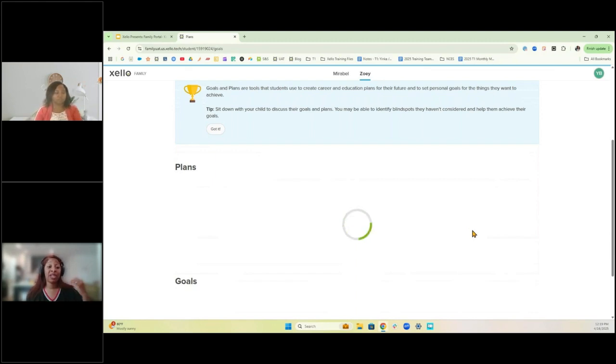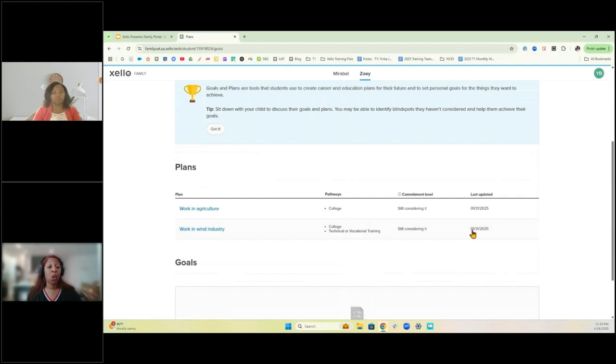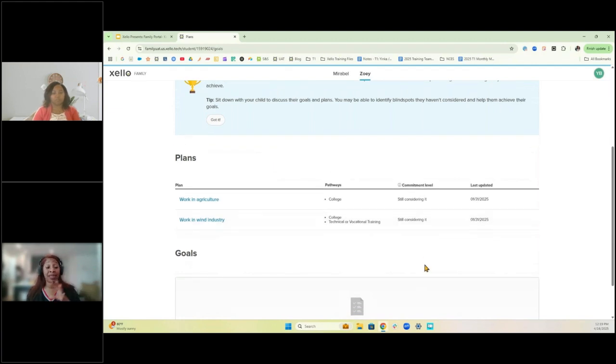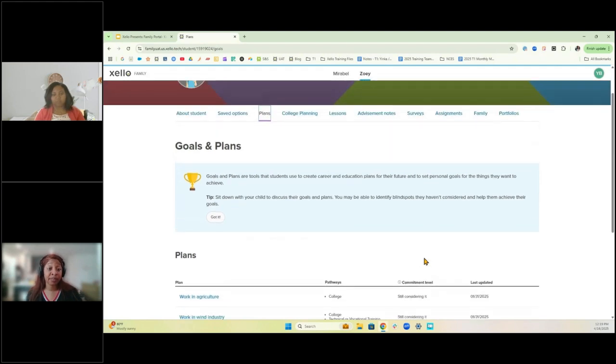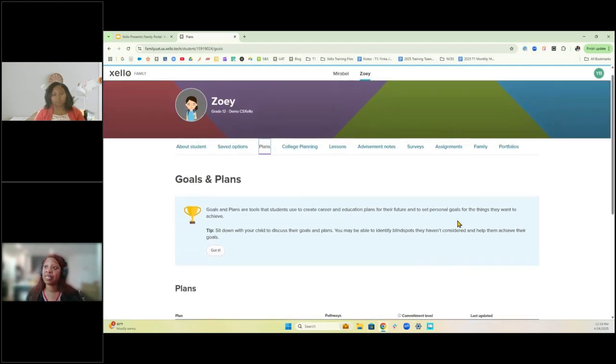So maybe there's something that you want them to work on. Maybe there's a goal that they're trying to achieve, a short term goal, long term goal. They can put that into Xello, and you can have those conversations as well. Like, what are we doing to get to where we want to be? What are the steps needed to be there? It really is going to allow you the opportunity to be an active participant in your students' lives.